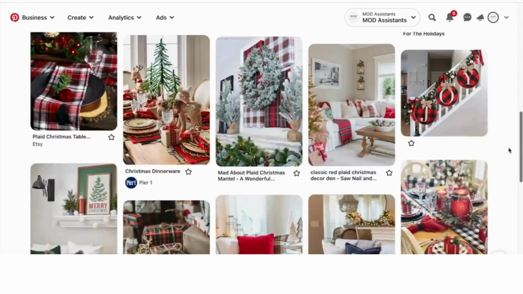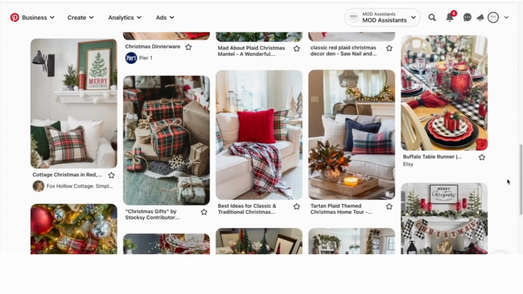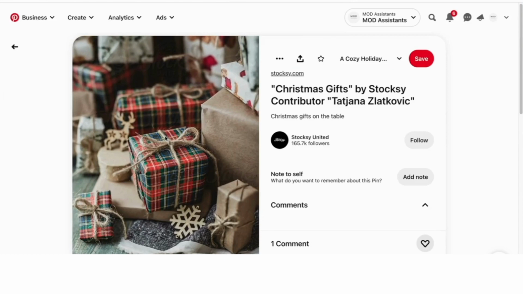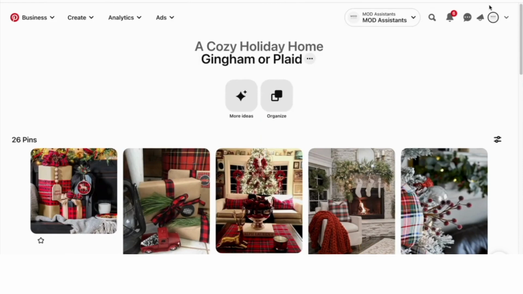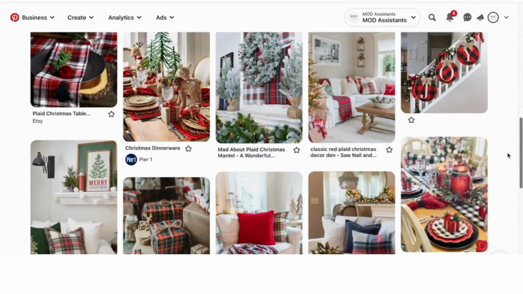Here is an actual plaid wrapping paper. So if you're lucky enough to find something like this and this fits in with your theme, it makes it really easy because you just need that wrapping paper, maybe tie a nice burlap bow around it like we see here, and there you go. Your gifts are done. And the last thing we want to talk about for the gingham plaid decor trend is tablescape.